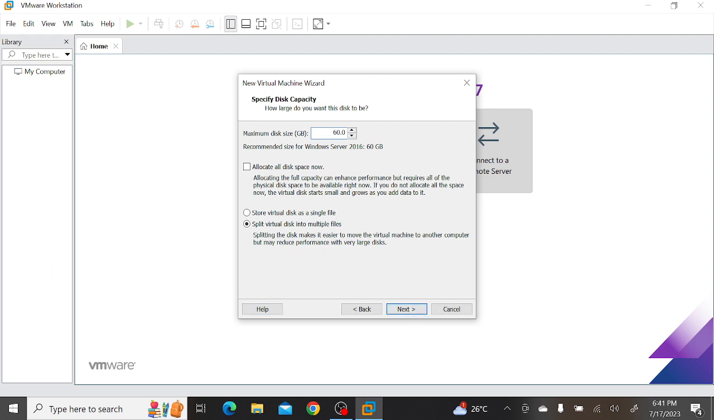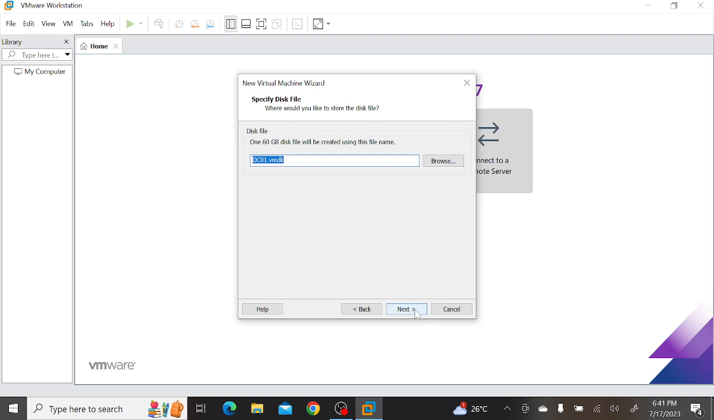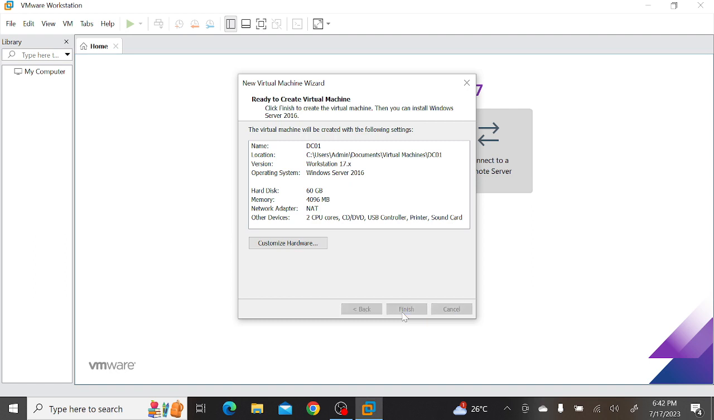And the recommended maximum disk size is 60 GB. You can just go with the 60 GB. You can create 50 GB for the C drive and 10 GB for the D drive or the data drive. And don't forget to select store virtual disk as a single file, so that the whole 60 GB will be stored as a single file. And say next. See, this is your VMDK, DC01.vmdk. Say next and finish.